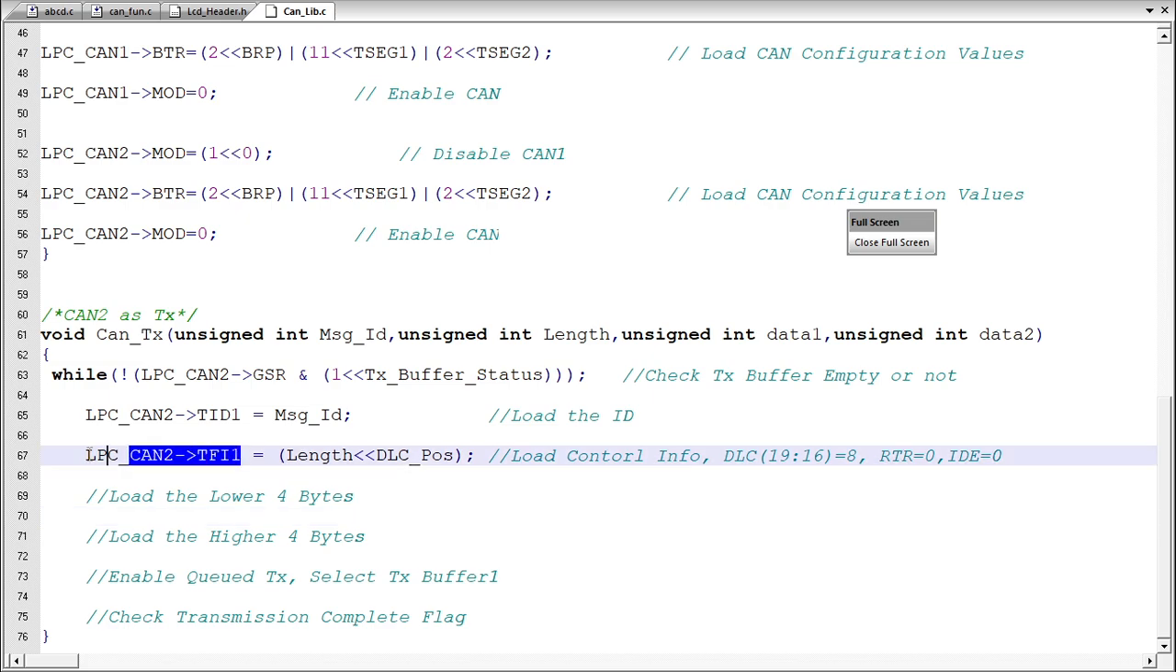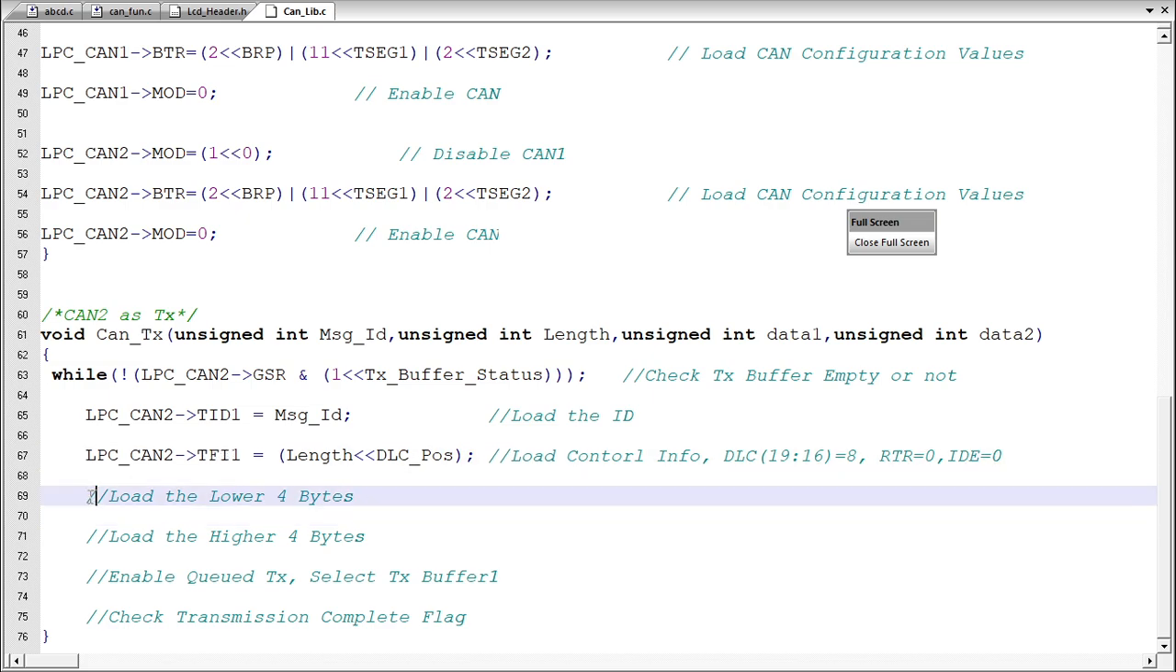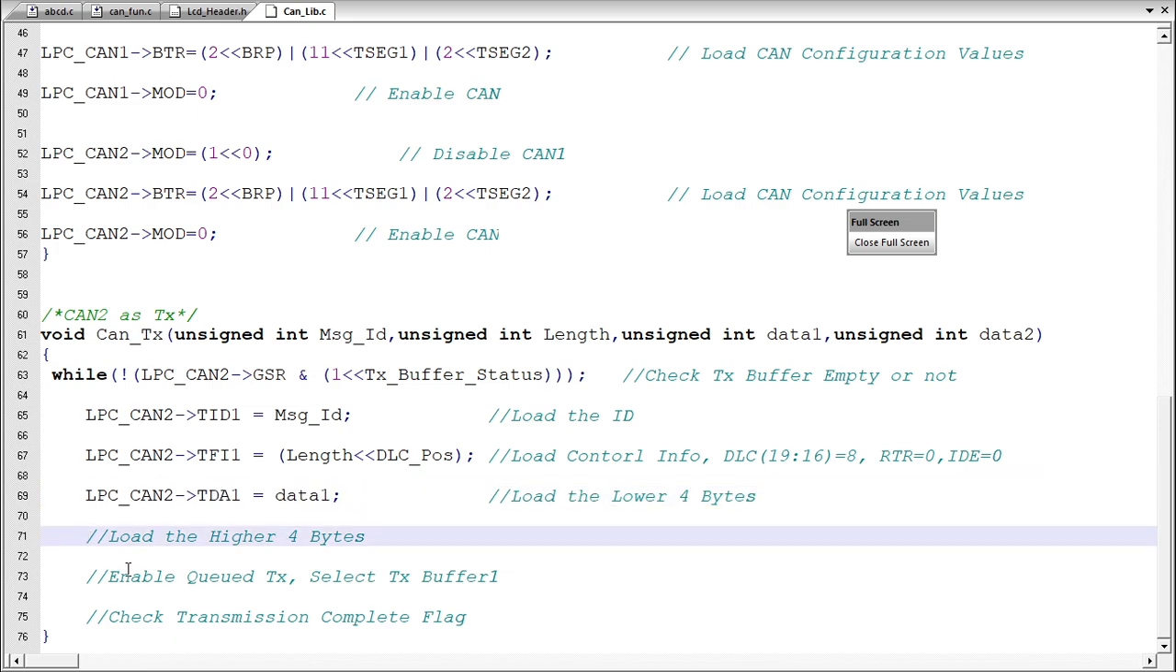So in order to load the data, I need to use a register called TDA. So TDA is equal to data1. That's it. And then TDB is equal to data2. So this is going to load your upper 4 bytes and lower 4 bytes.